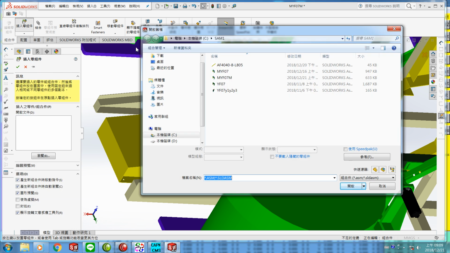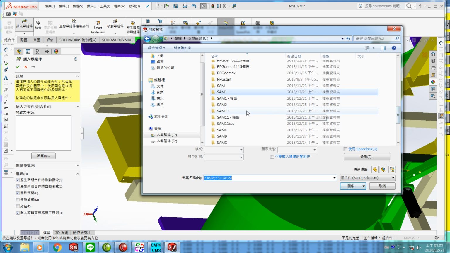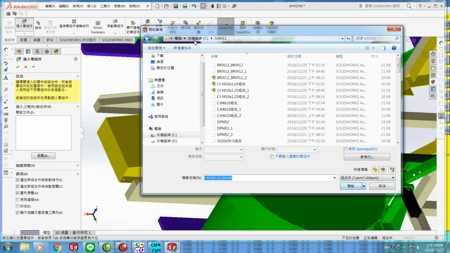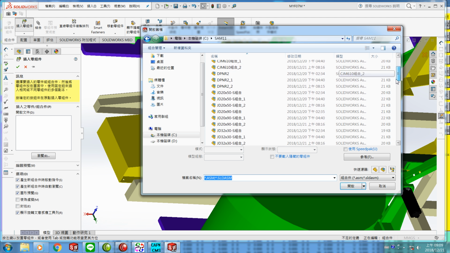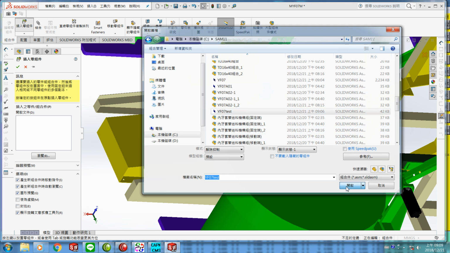and the input components is at the C drive, SEN11, C drive SEN11. The name, if we still remember, is YF07 test. Pick YF07 test and open it.